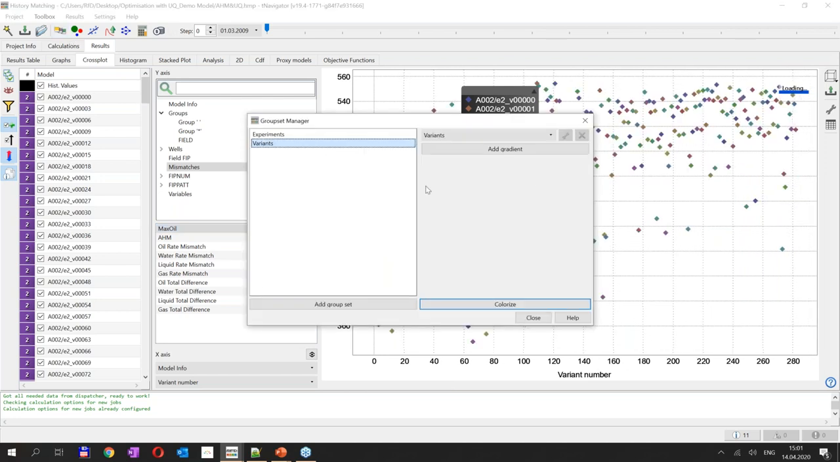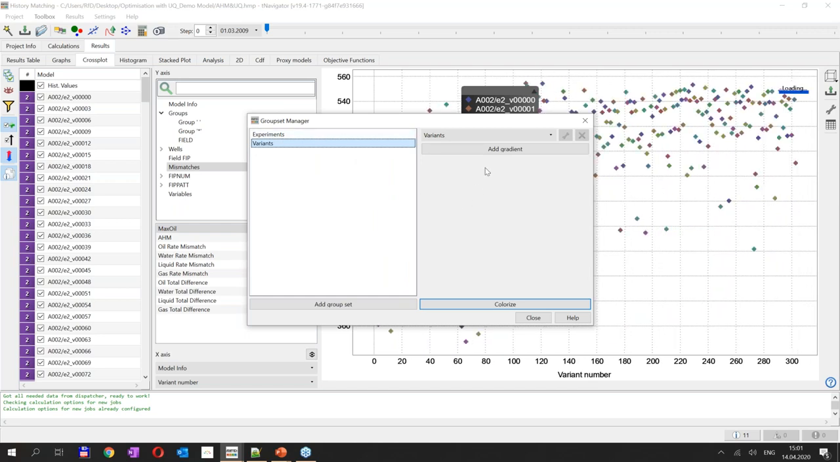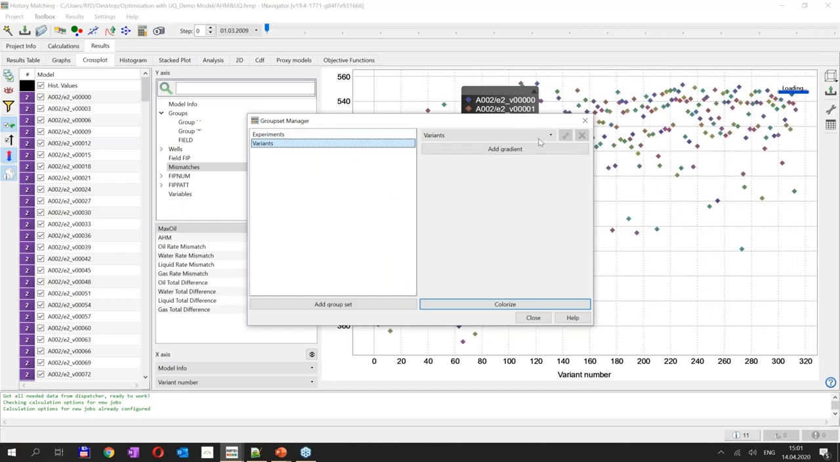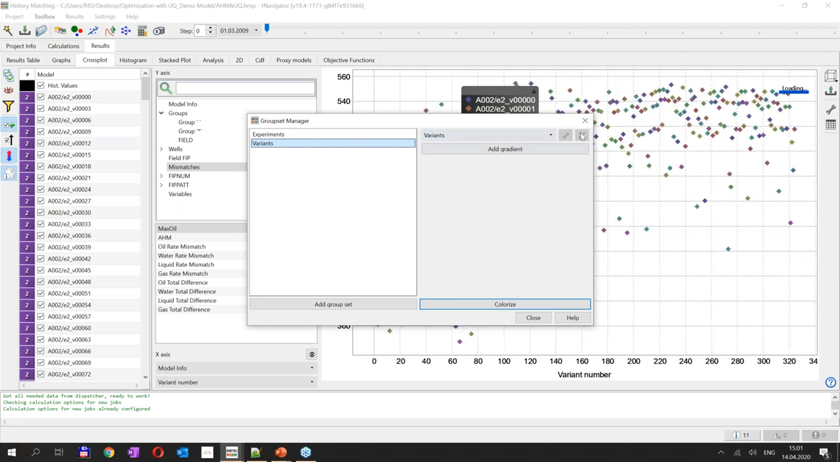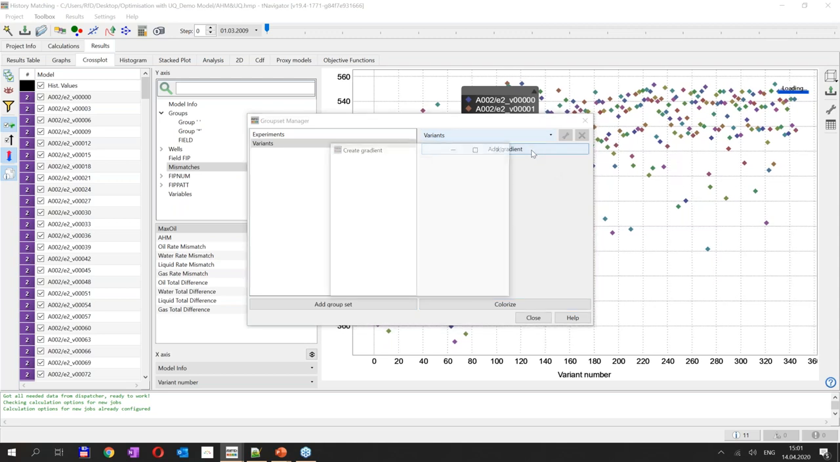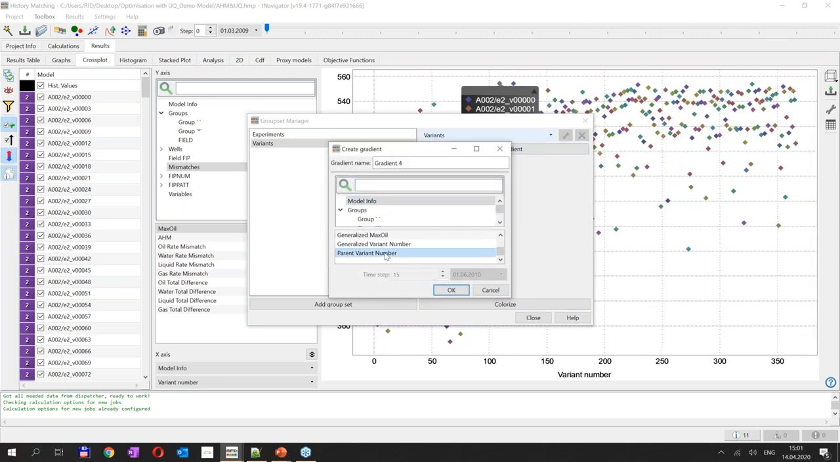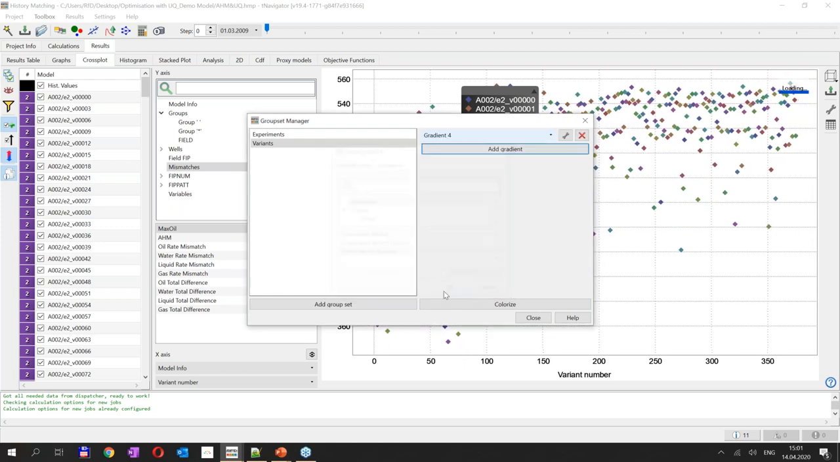To differentiate them, we can go here, click this button, and colorize them based on some criteria. In this case, I would like to go to, let's say, gradient, and I would like to choose parent variant number. We have three models, 1, 2, 3.